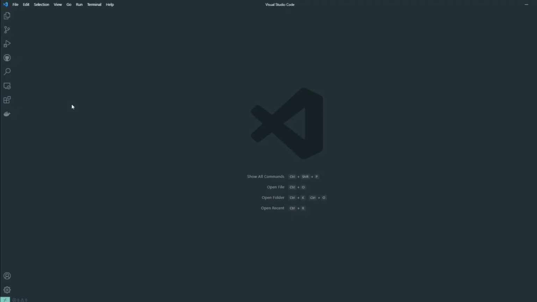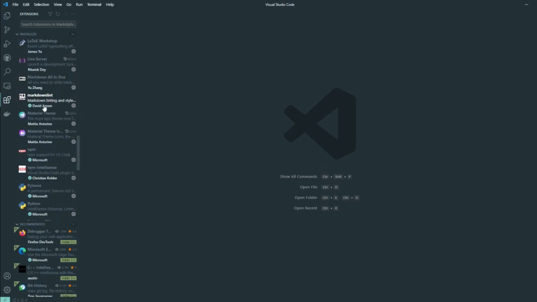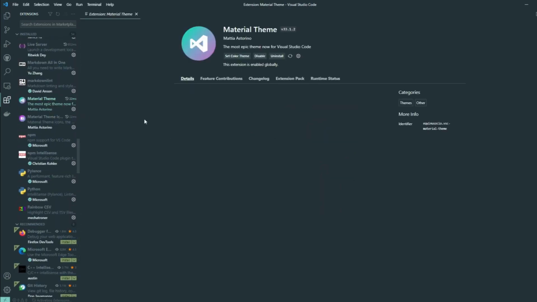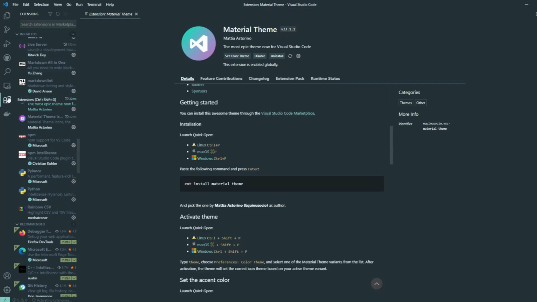Don't worry if your interface looks different. This is just because I've installed some extensions that make VS Code look like this. For example, a material theme. You can download that and make your VS Code look prettier, maybe.